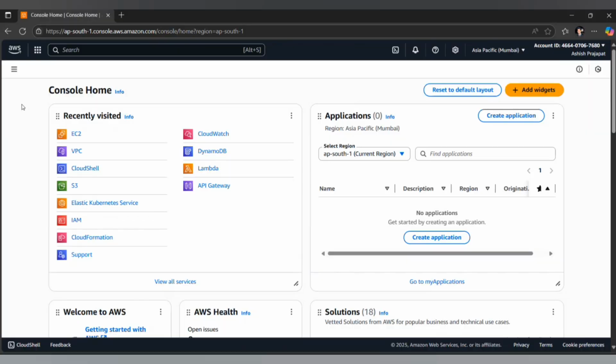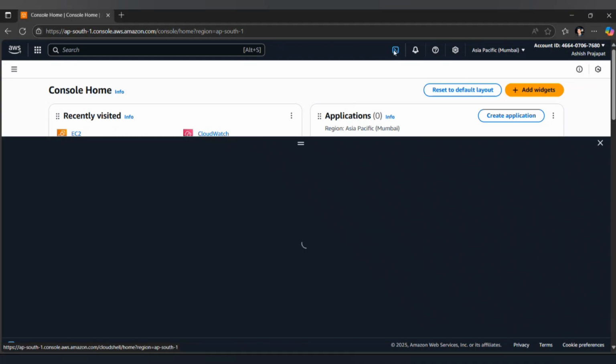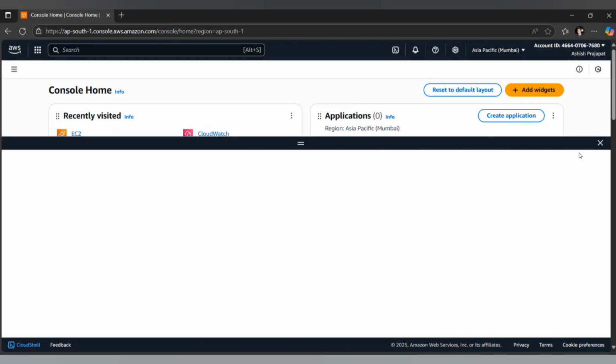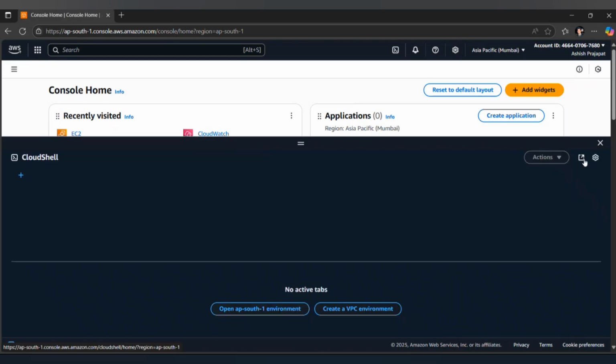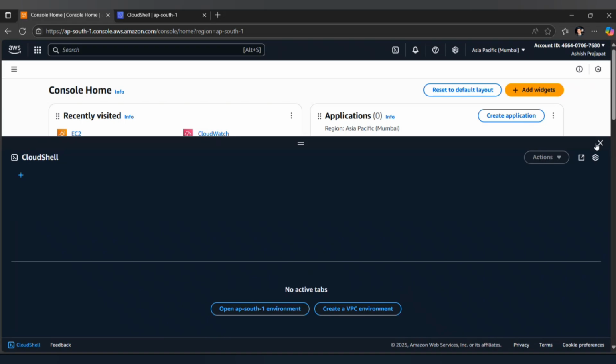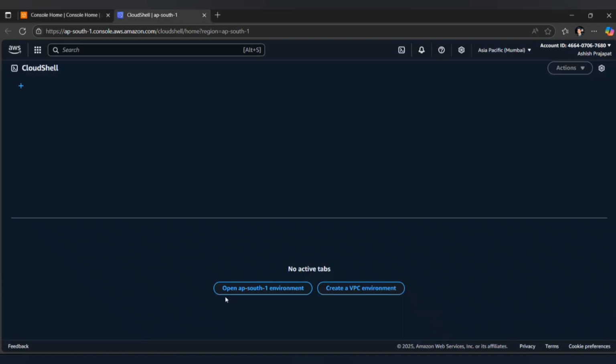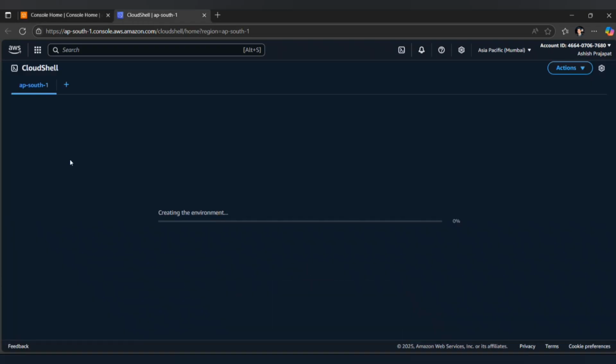Okay, so I'm in my console now. I have logged into the AWS console. First, make sure you are in the Mumbai, ap-south-1 region of the AWS Management Console. Click on the CloudShell icon to open a terminal. This is the CloudShell icon. Let's open this CloudShell in a separate new browser tab, and click on Open ap-south-1 environment so that it will create a new environment for us.